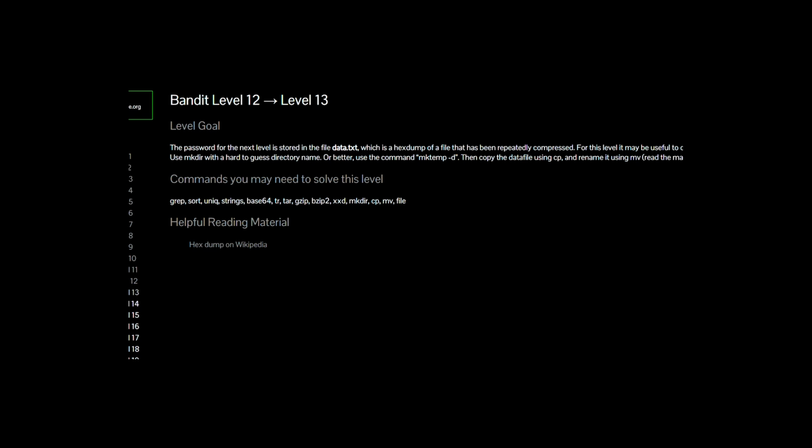We're back in Bandit level 12. Very first thing we have to check out is data.txt. Now I know some of the words are cut off, but basically what it's saying is that data.txt, which has the password, is a hex dump of a file that has been repeatedly compressed. And for this level, it may be useful to create a directory under the /tmp in which you can work.